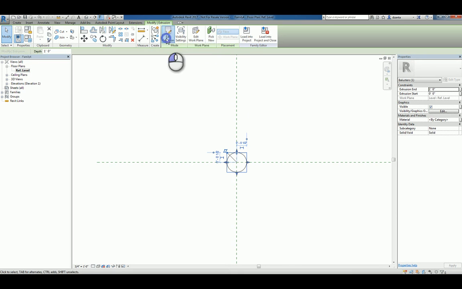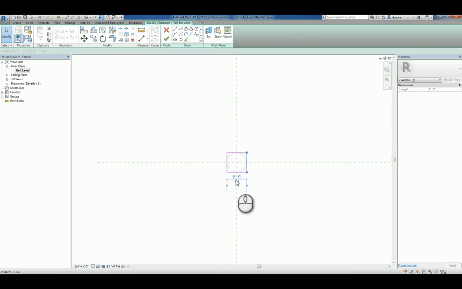So I'll select it, I'll click Edit Extrusion, and then we'll change this to be 1 inch. And then also on this side, 1 inch. And then on this side, say 3/4 of an inch.